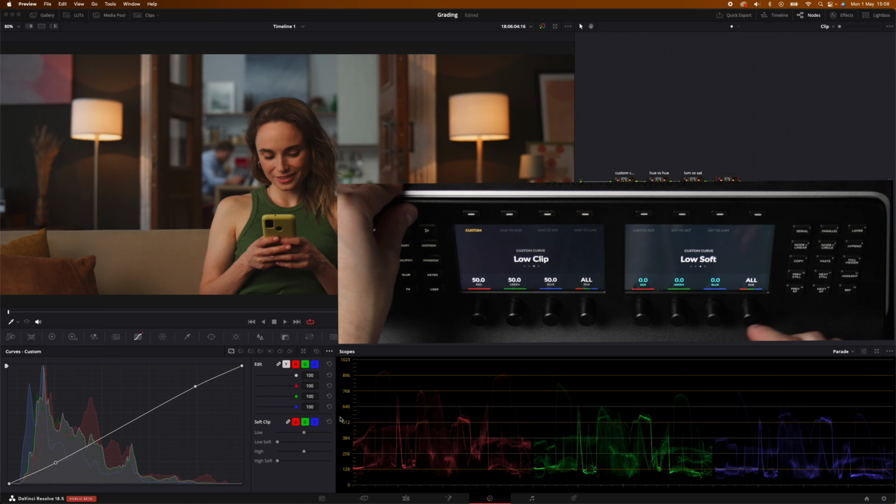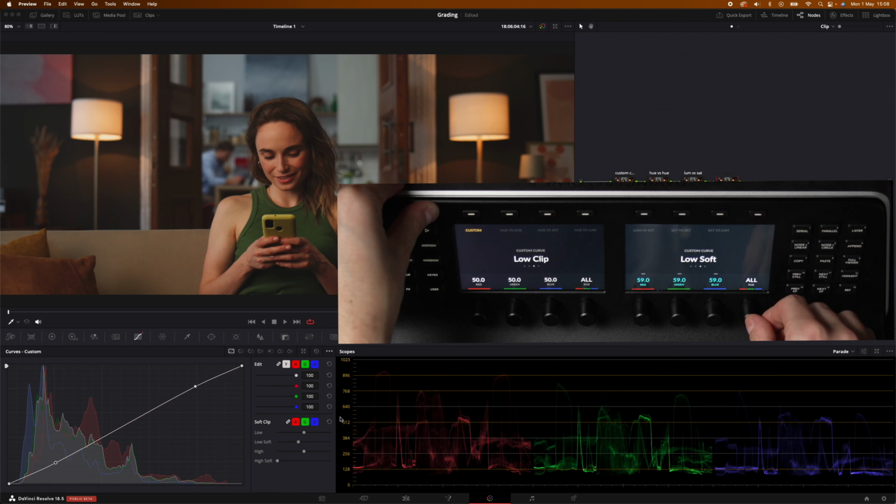And the low soft is not exactly the same. If we drag it up, you can see that it basically compresses the shadows rather than clipping them. Let's go ahead and reset that.